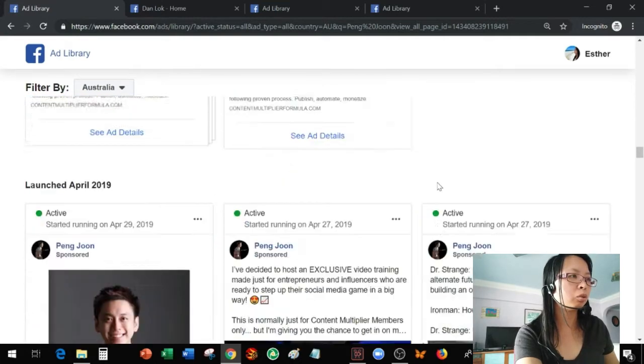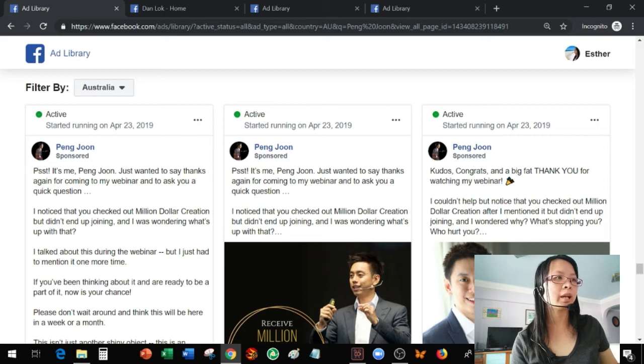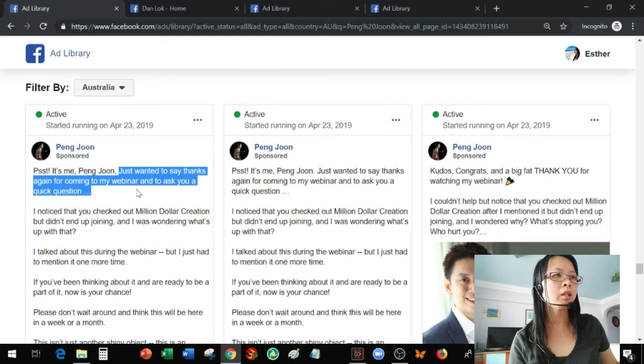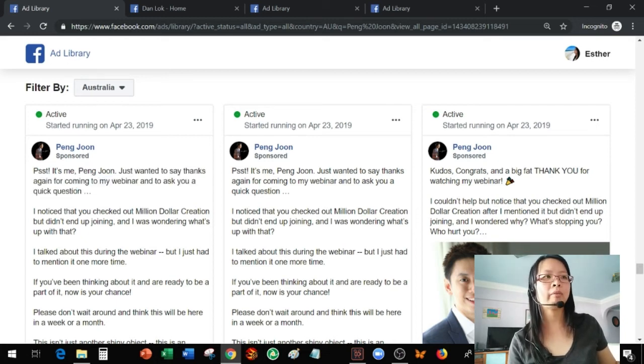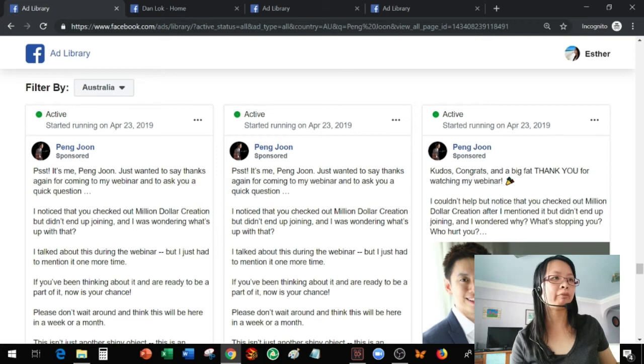So that's the normal ones. Okay, so now we come to a really interesting bit, because then we see the different kinds of ads. The first type is cold leads, which we've been seeing so far. And then if we come down to here, we can see his retargeting ads. Can you see here? Just want to say thanks again for coming to my webinar. So these are obviously the people who have watched his webinar to a certain percentage in terms of duration and didn't convert.